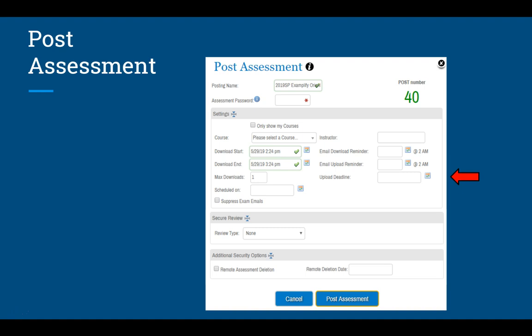Upload deadline. Now this is one that you want to be careful of. Once the date and time that you specify here has passed, students will no longer be able to upload their exam file. So if a student is taking an exam and that download end time passes, their exam is not automatically uploaded like it would be if they ran out of time. It just won't let them finish the upload.